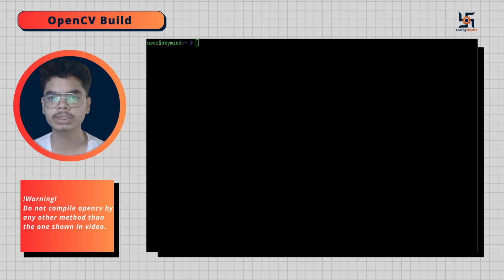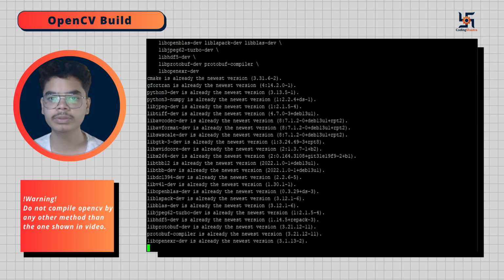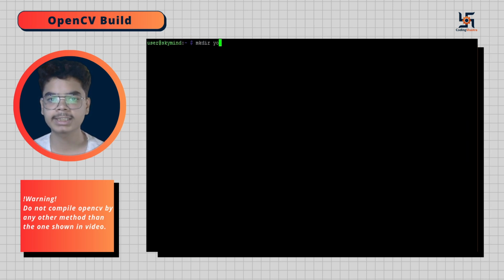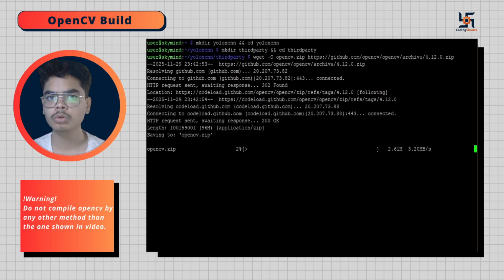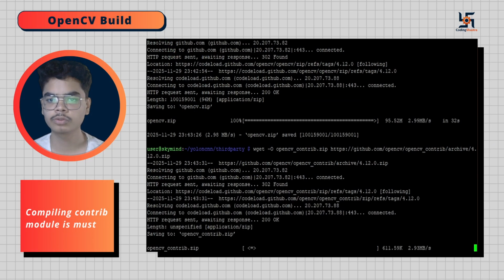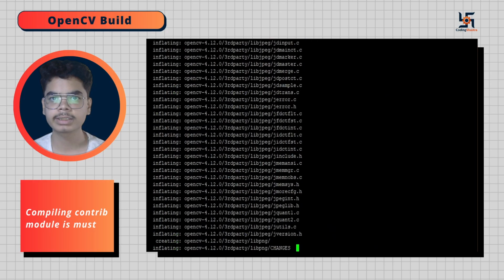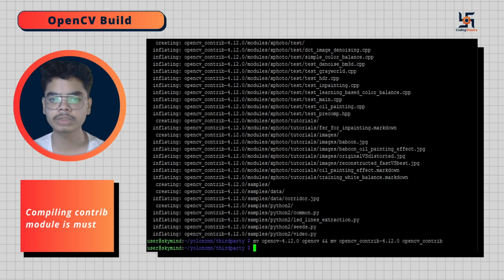Before building OpenCV itself, we first install its required dependencies. So we start with sudo apt update and then install the OpenCV build dependencies using apt. Once that's done, I will create a project directory called YOLO NCNN and inside it another folder called third party. This is where all the external libraries like OpenCV and NCNN will exist. Next, we need to download the latest OpenCV release, which is 4.12.0 along with the matching OpenCV contrib modules. After extracting them, we rename the folders to OpenCV and OpenCV underscore contrib to keep the paths clean.